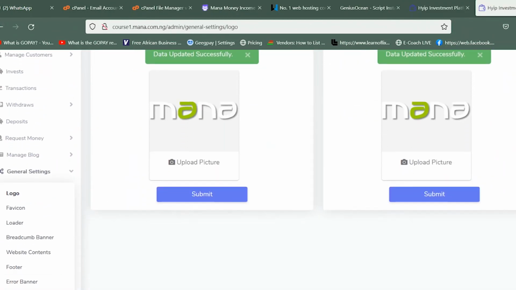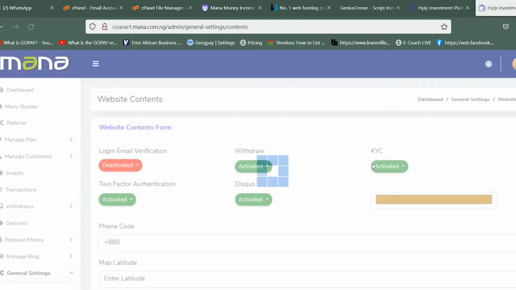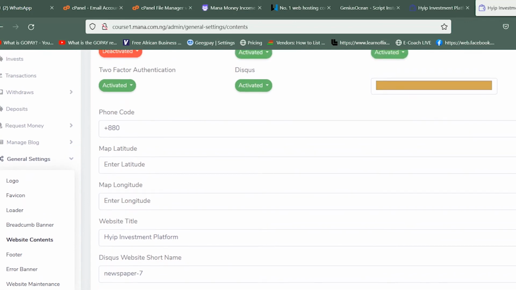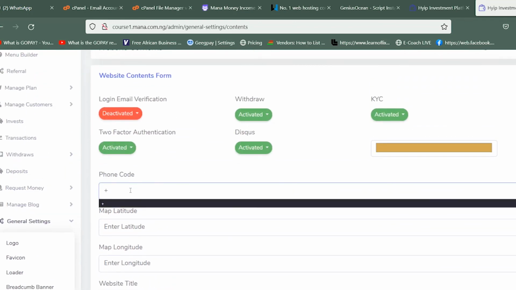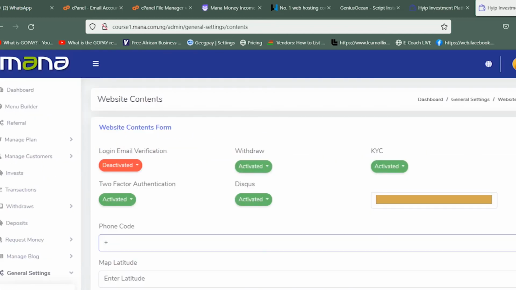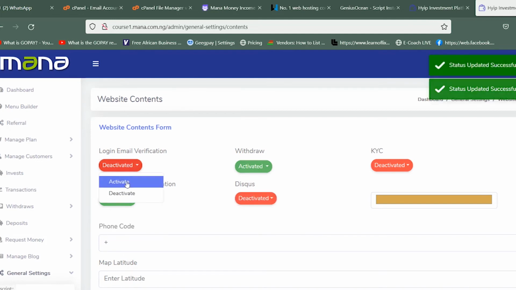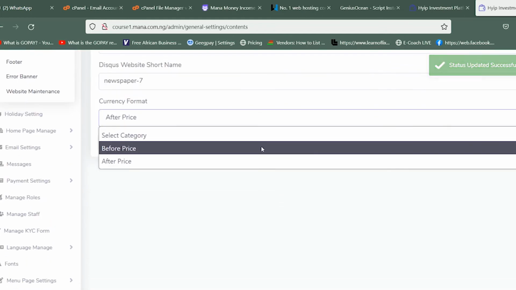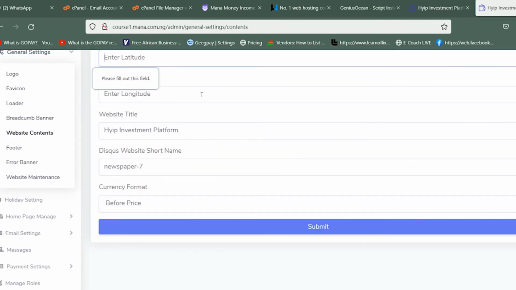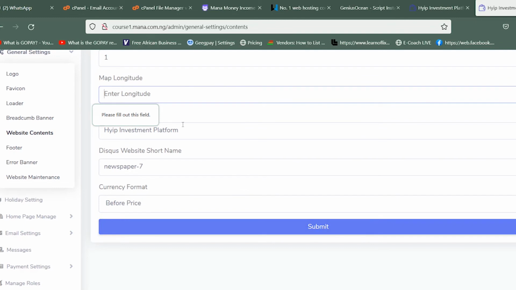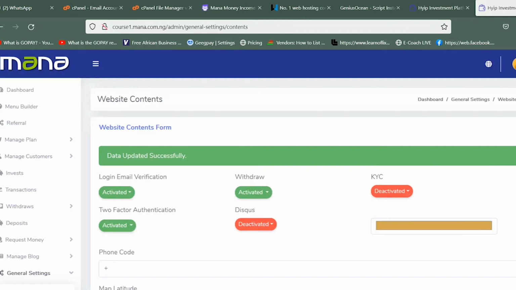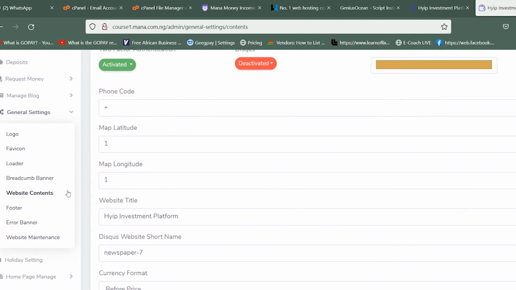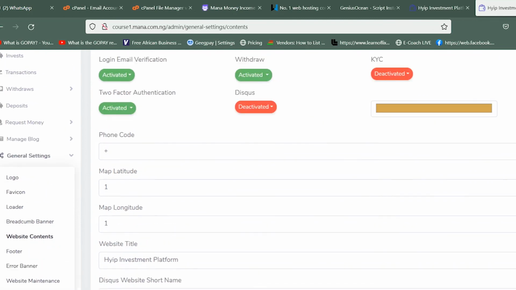Come to your website content. We can change that, change what you want to change here. The country code, I'll leave it at plus. KYC, no, they don't need KYC. I'll activate KYC. This goes no. Two-factor, I say email activation, yes, they should activate their email. Currency should be after, we say no, before price. So we can save. Latitude, just put one there. Longitude, put one there. So that is all. So we have saved this right now for our website content.